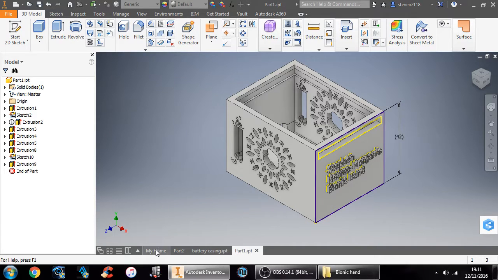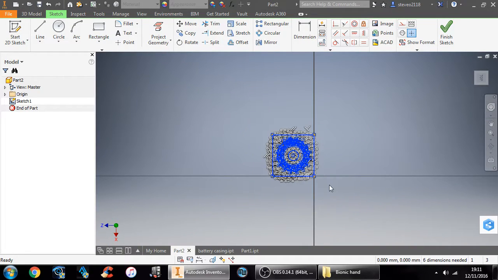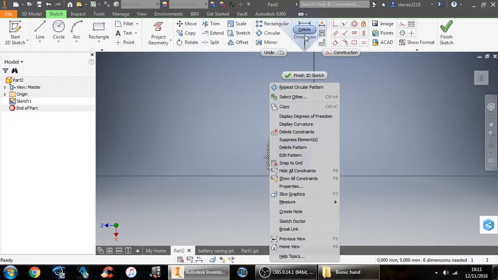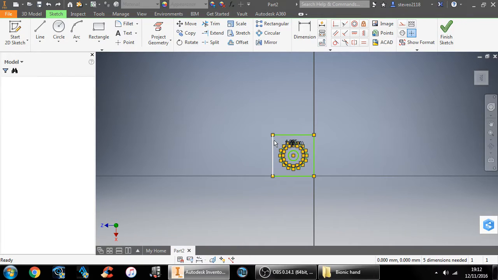So that's what I'm next going to show you, basically. So that's how you use the circular function. Let's delete all that. Delete. Okay, it's being a pain. I'll just undo it all.